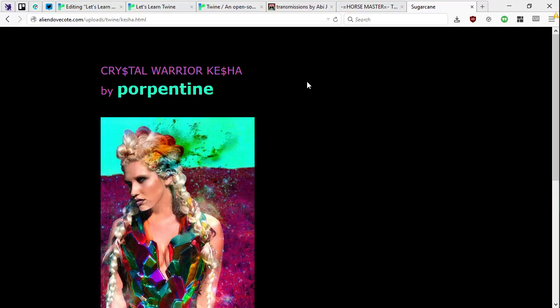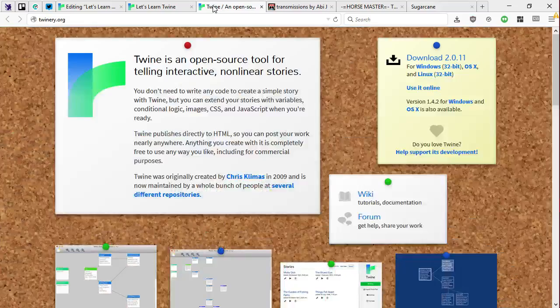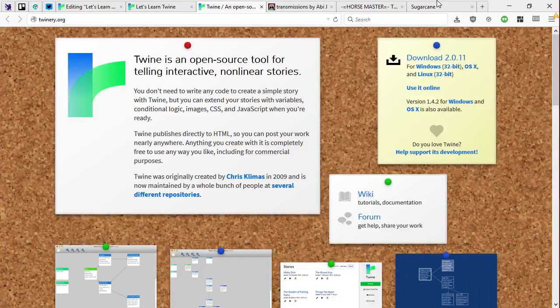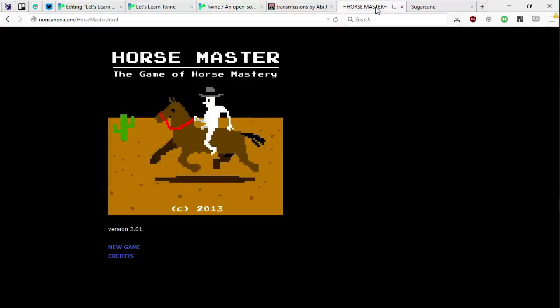Anna Anthropy has made some cool, funny stuff in Twine as well, but she's made so many things that I can't think of some off the top of my head. Although the Twine website does link her guide, I think, in their wiki. But yeah, Horsemaster, game of Horsemaster. And I'm sure that there's more if you just explore and look through Twine's website or the places that Twine likes you to upload their things.